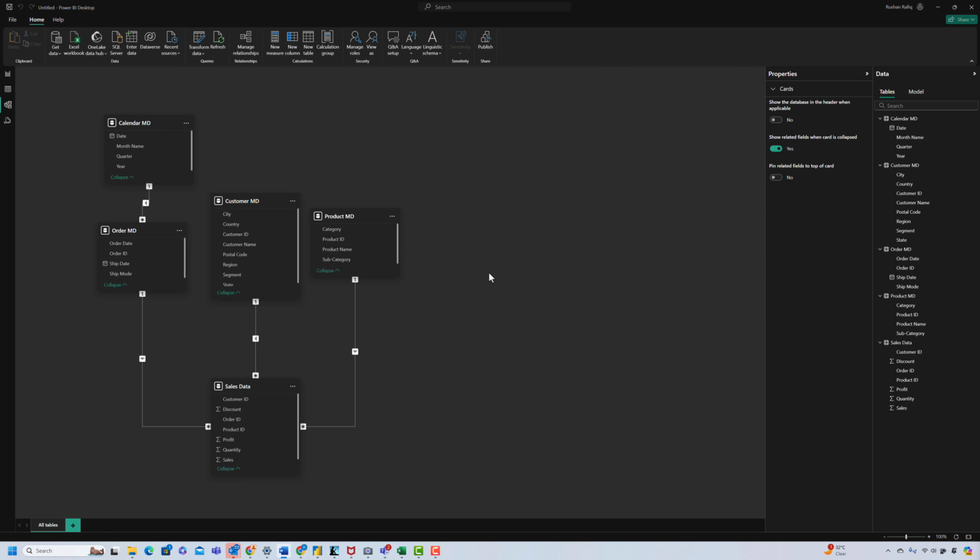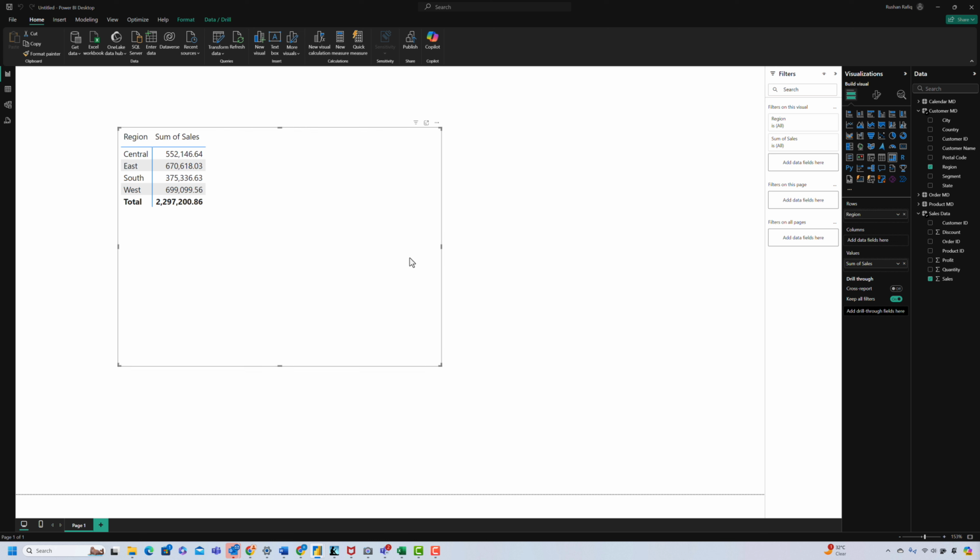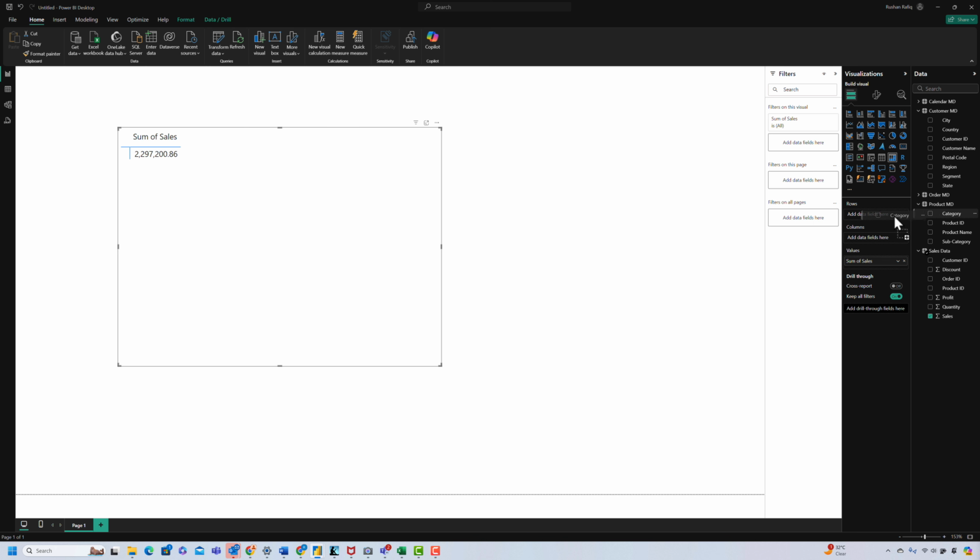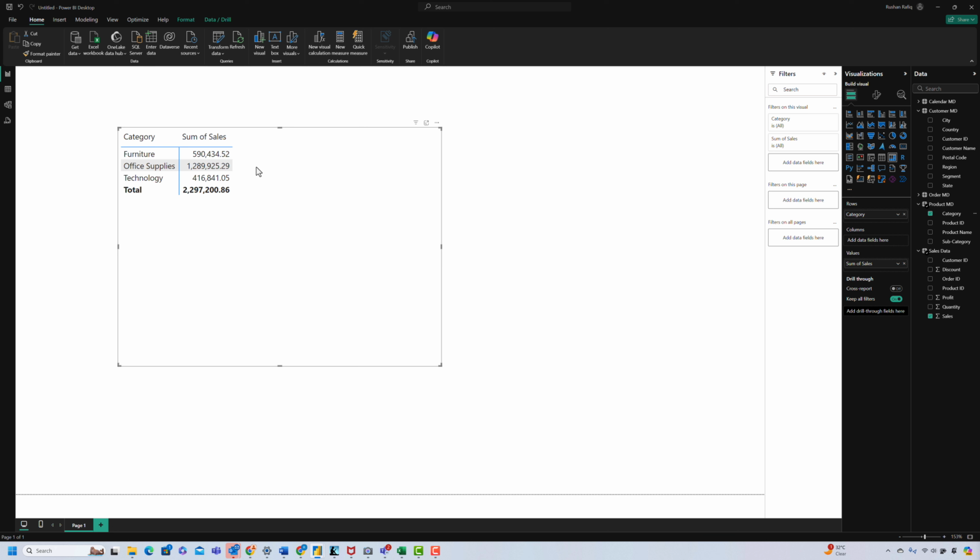Let's go back to our canvas to see the magic. Now we can pull fields from any master data table and get the correct sales figure from the fact table, all thanks to these relationships which we have just set up. So let's say I want to see the sales by category. I'm going to remove the region, bring in the category field, and you will see the correct sales numbers will pop out. This would not have happened if we had not set up the relationship between the product ID table and the sales data table.